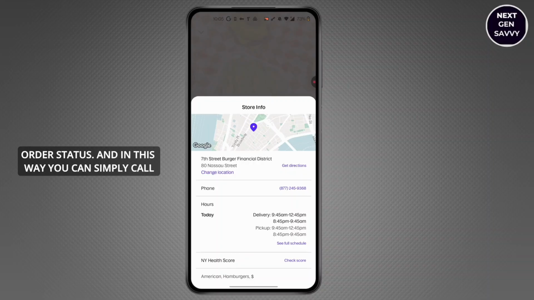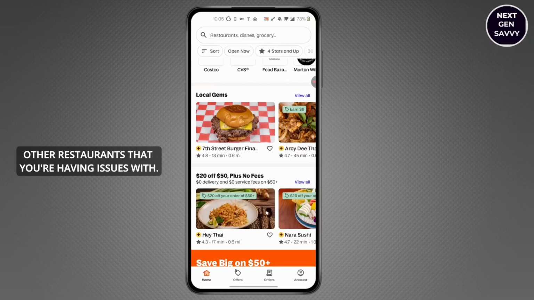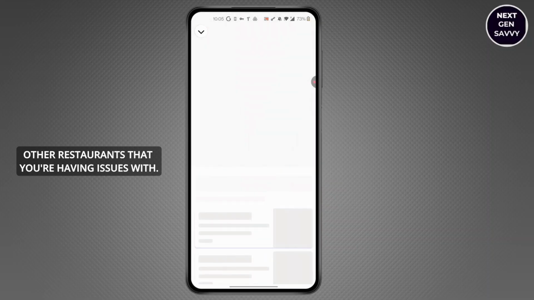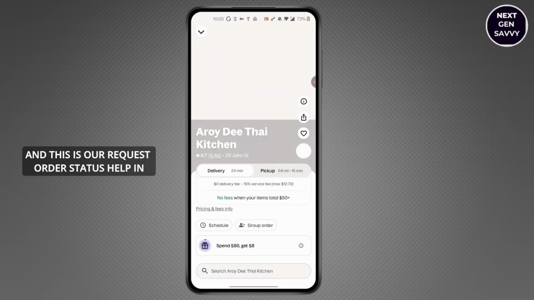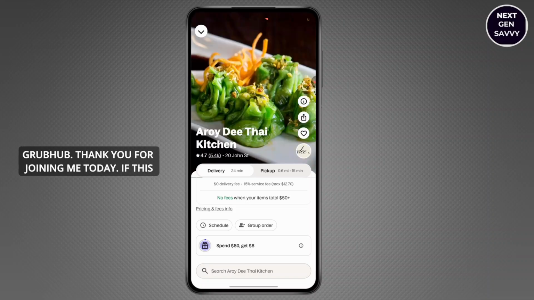And in this way, you can simply call other restaurants that you're having issues with. And this is how to request order status help in Grubhub.